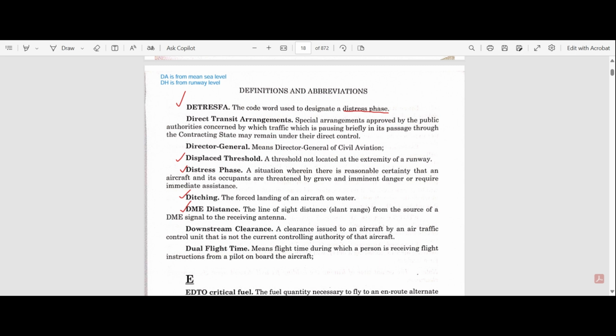Now comes the distress phase. It is the situation where there is a reasonable certainty that an aircraft and its occupants or passengers are threatened by grave and imminent danger and require immediate assistance. Then is ditching, the forced landing of an aircraft on water.